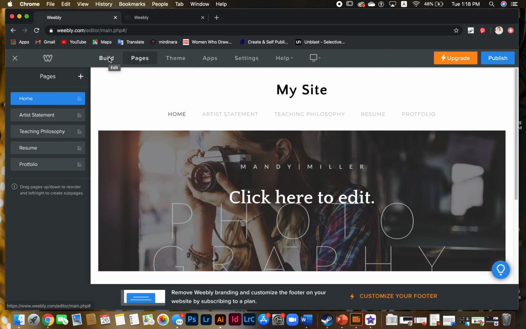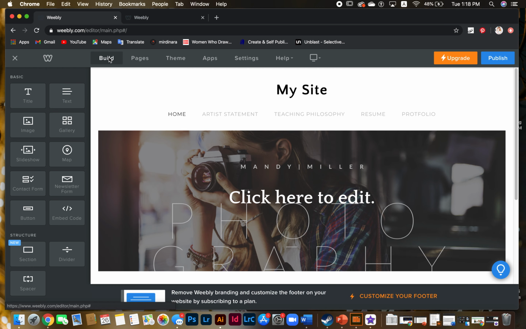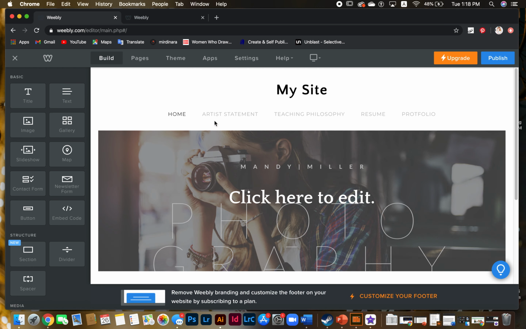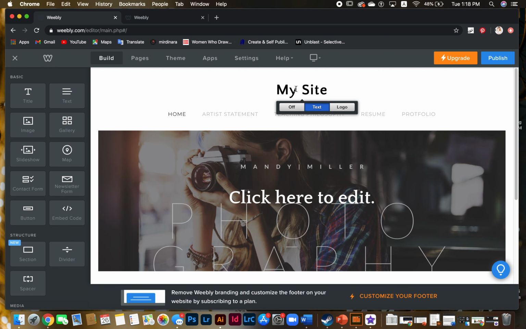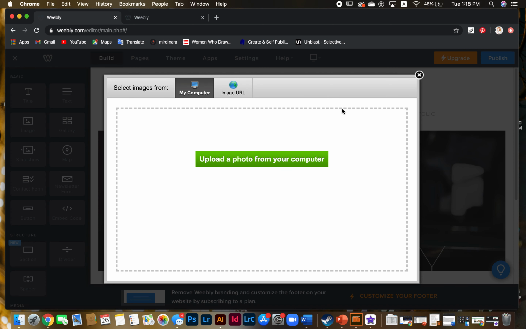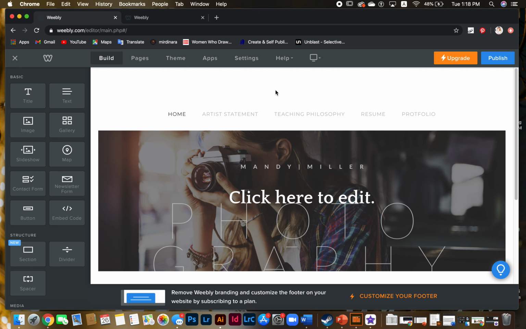After we do that, we're going to go to the build tool. This is where you're going to be able to design your website a little bit more. I'm going to start off again by editing my site name and just inserting my name. If you have a logo, you can upload that to your website. You can turn this off. And if you accidentally turn it off the first time, but want to turn it back on, you just mouse over that and click text.